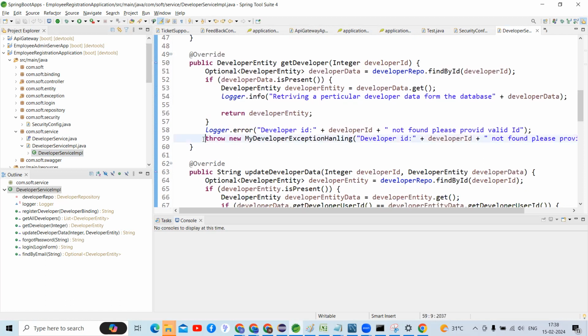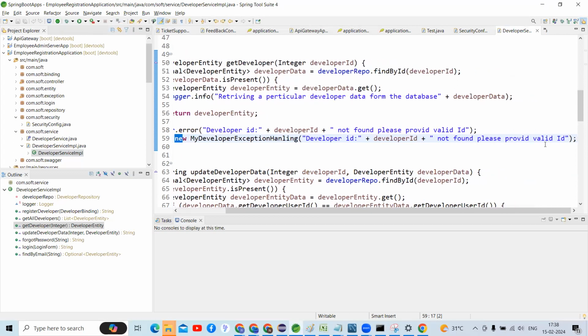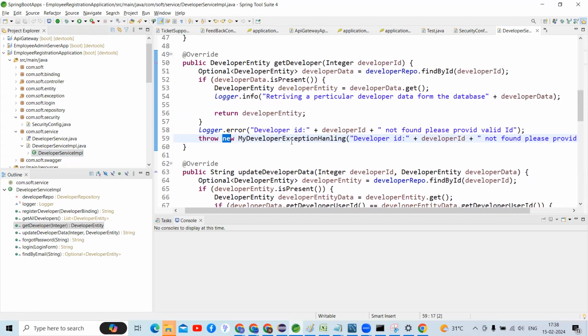You people can check here, guys. I'm using the throw keyword, right, with the new keyword. My developer exception handling is nothing but a customized exception. Developer ID not found. Please provide a valid ID, guys. You people can go and check there is an implementation class.